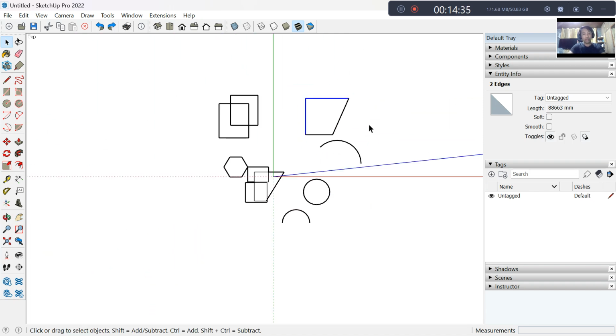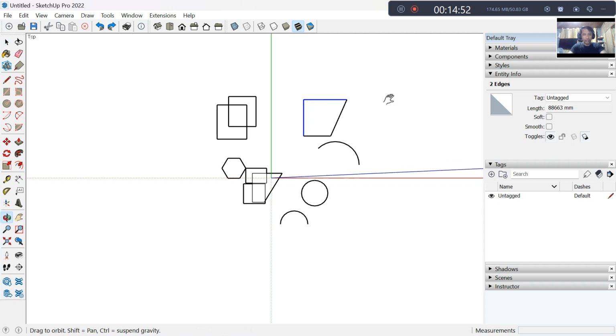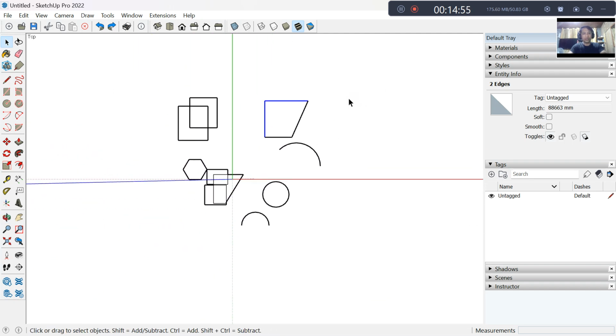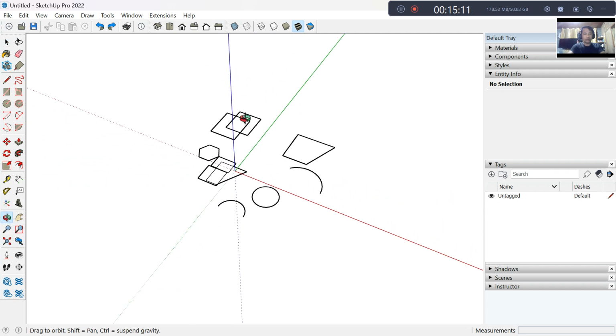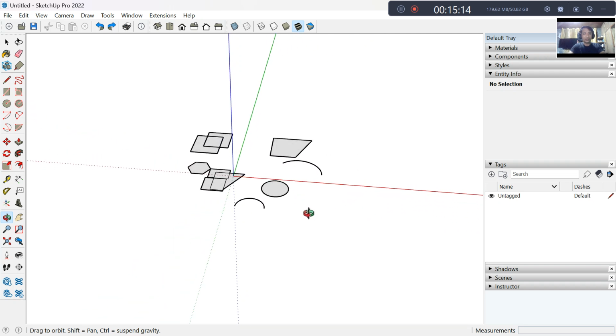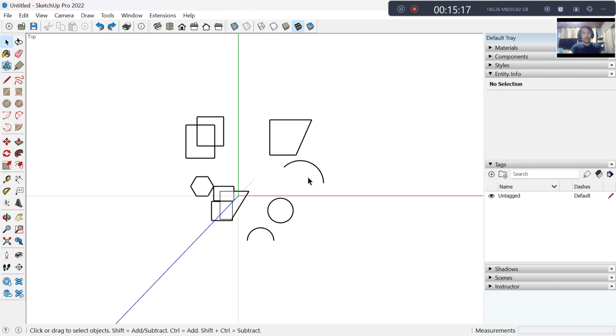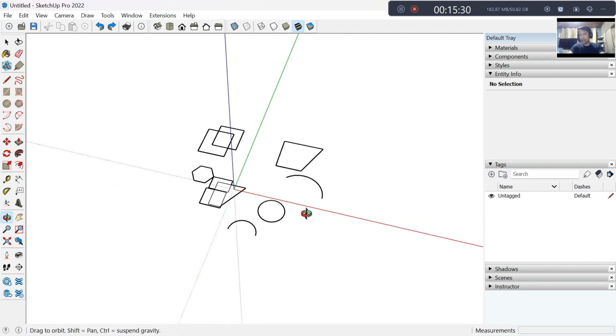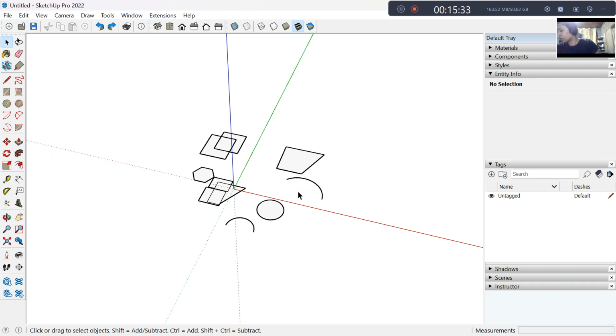You can also use the shortcut command in panning the drawing area. You just click the center wheel of the mouse and then press Shift all together and then you can move. And also you can orbit the drawing area. You just click the orbit tool and then you orbit your drawing area. Or you can use the shortcut by long pressing the center wheel of the mouse. And you can orbit the drawing area.